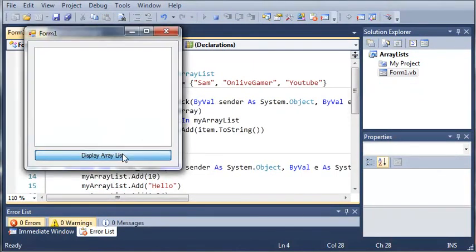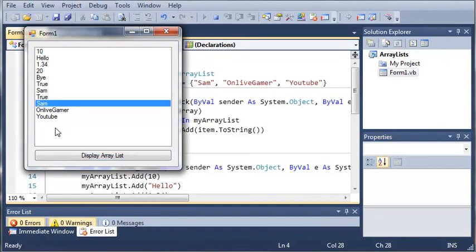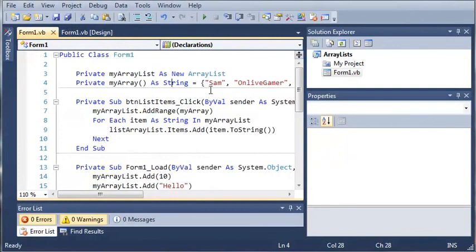So we'll go ahead and click display array list, and you can see that adds Sam, OnLiveGamer, and YouTube because we used add range, and it adds each of the items in our array list.